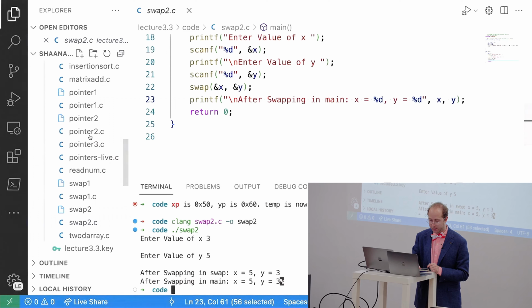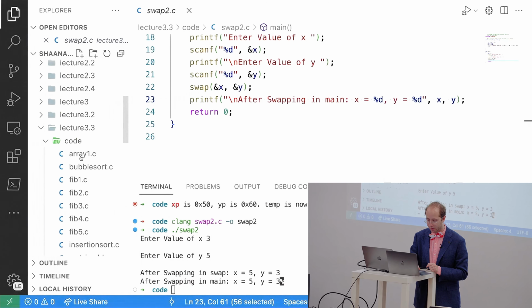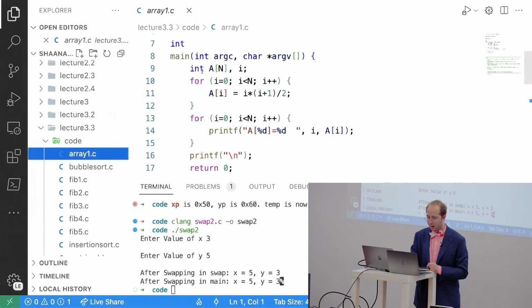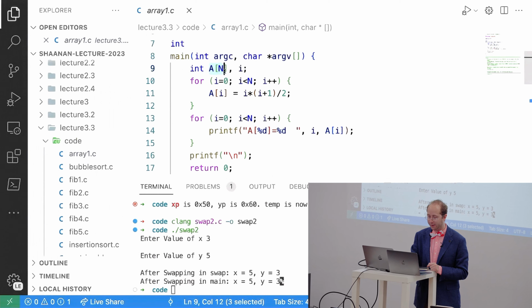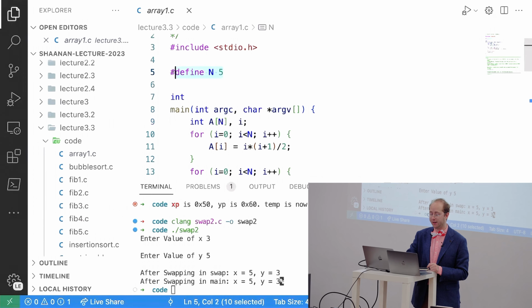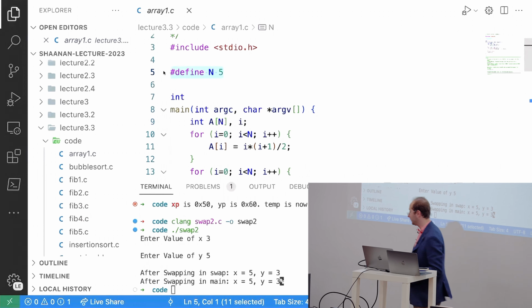So let's look at our array syntax. This is our warm-up exercise before we finally get to sorting. So this is just a very gentle introduction to arrays. I'm going to declare an array of length n here. And what is n? I've hash defined n to be 5 up there.